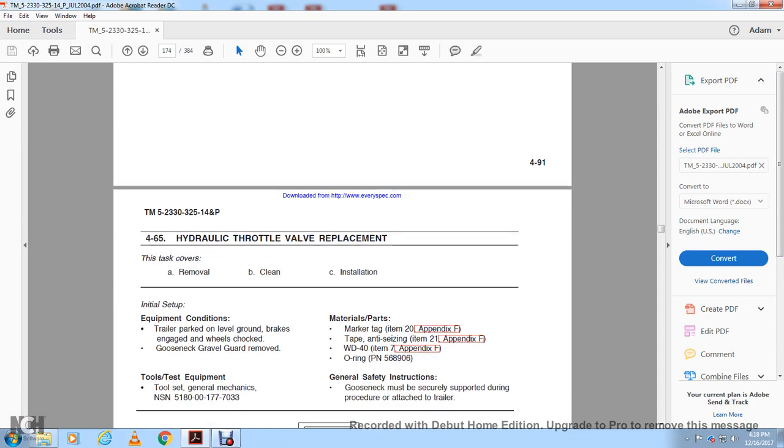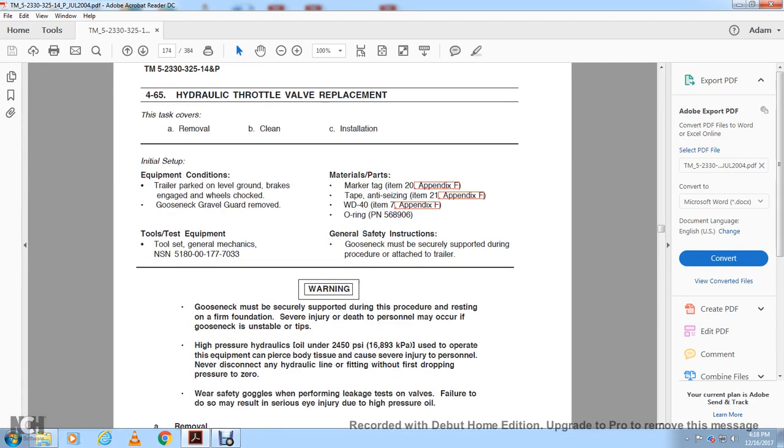General safety instruction: the gooseneck must be securely supported during the procedure and attached to the trailer. Tool set: general mechanic's kit. Warning: the gooseneck must be securely supported during this procedure. Test for a firm foundation. Severe injury or death may occur if the gooseneck is unstable or tips.